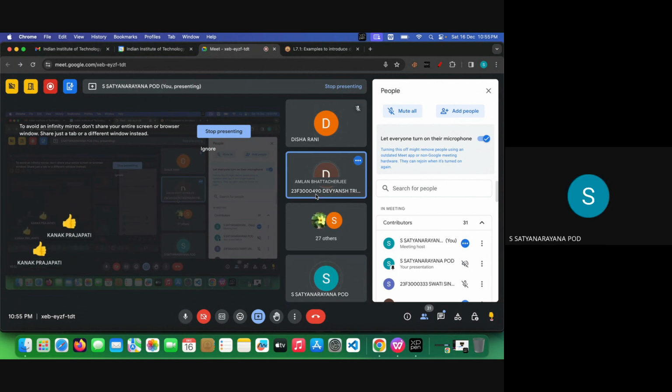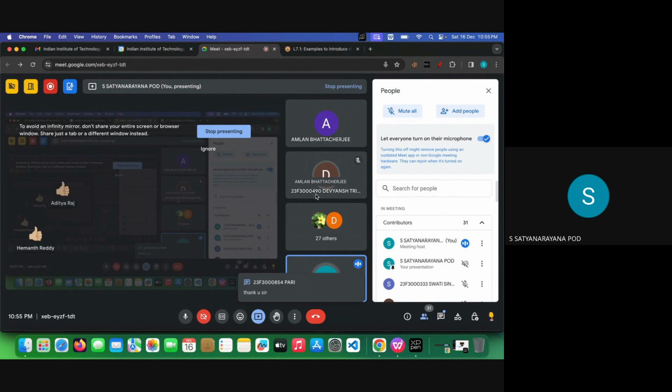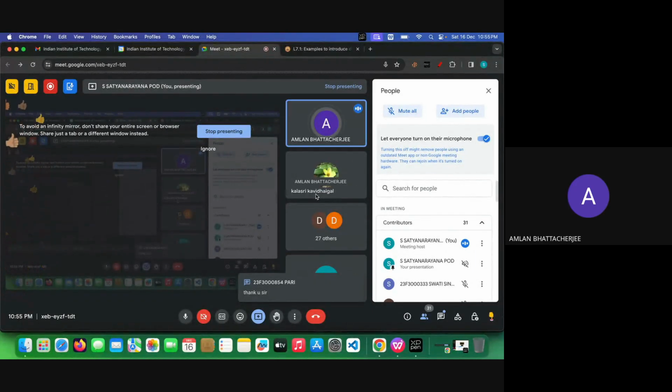Sir, can you share the PDF? Yes, immediately after the session, I'll ping these particular PDFs to the support team. They will try to add them into the dashboard immediately.